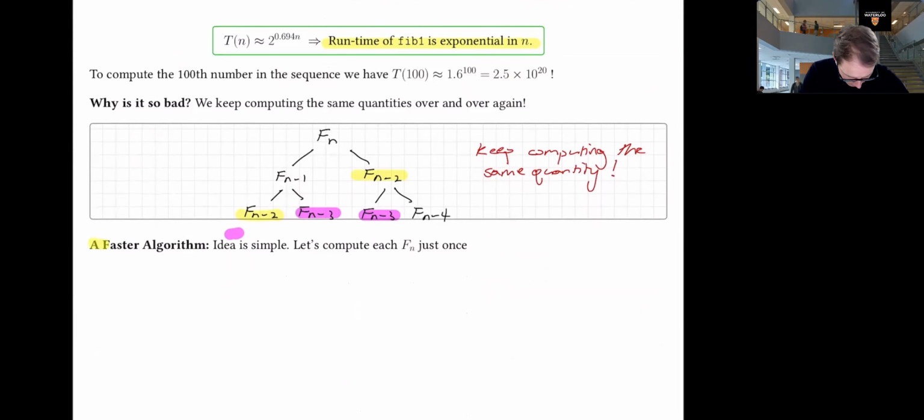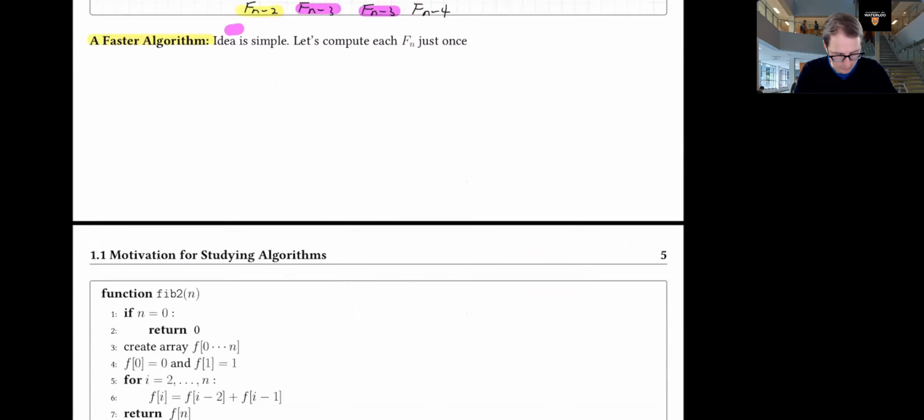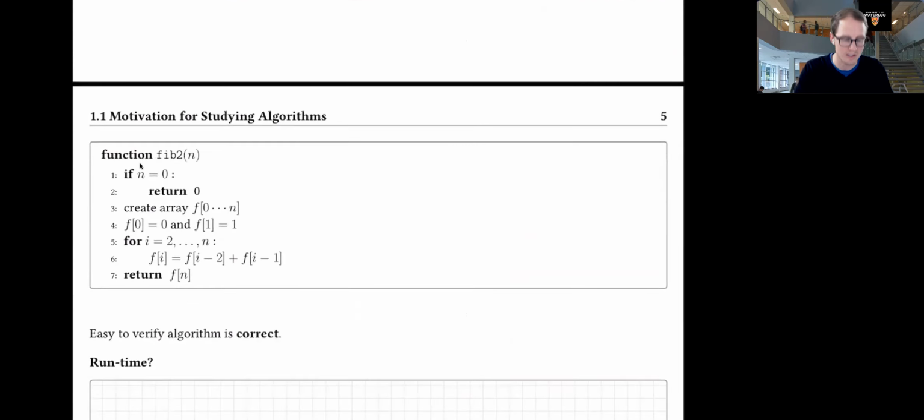So a faster algorithm. Well, it's not too hard. We're going to call this one fib2. It's our second attempt. It starts off the same way. If n is 0, we just return 0. Otherwise, we create an array, which has a spot for each of the n plus 1 numbers going from f0 up to fn.